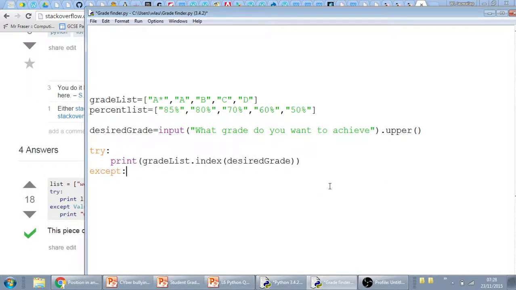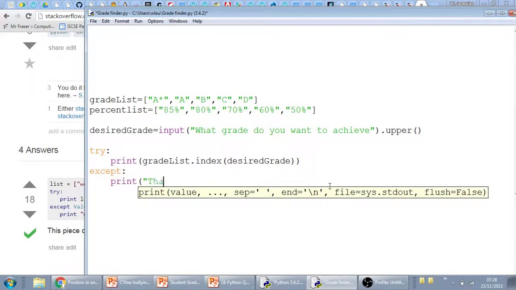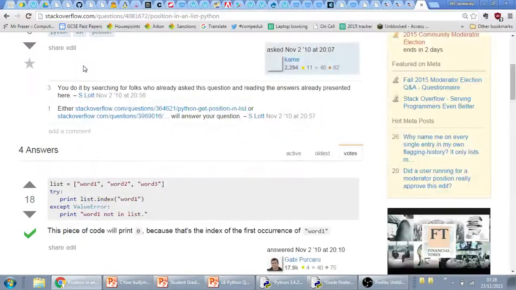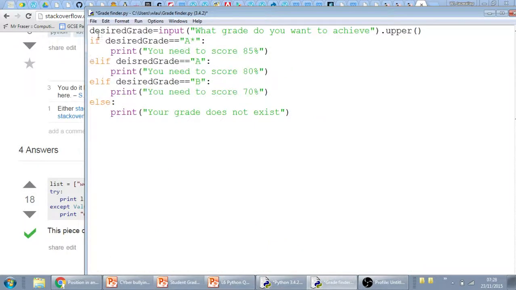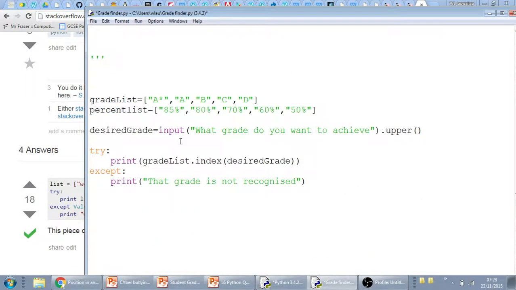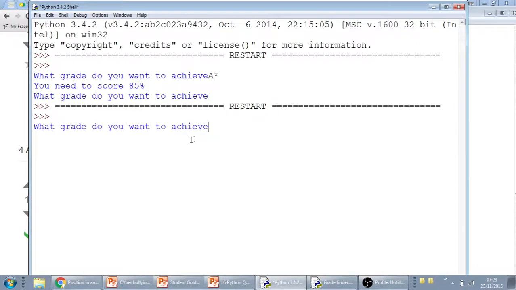The except is going to be print that grade is not recognized. And I'm just going to comment out my code above because this is from a previous task. Okay, and then let's run our code. So it says, what grade do you want to achieve? And let's say we're aiming for an A. Then what it should return is a number, which is the position of the list. Good. Returns the number 1.